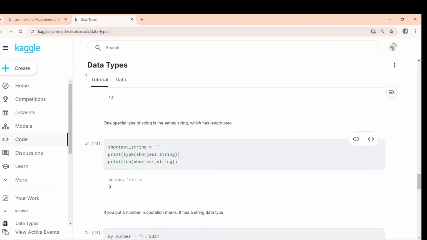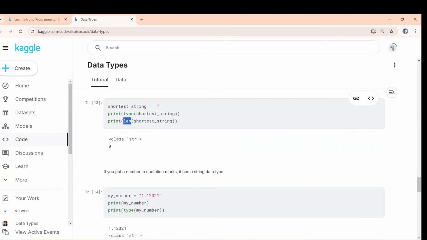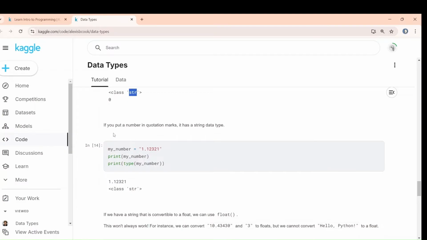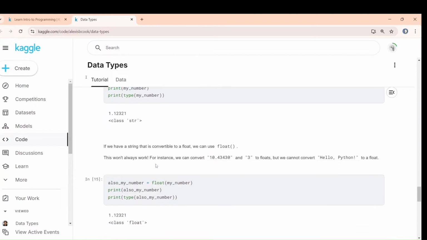So, what will be the length? If you call the len function and print it, then it will be 0. But the type is string. See here, the type is string. Now, if you put a number in the quotation mark, and this I have already told you, this will be treated as a string. Though it is a float, right? But you have kept it in quotation marks, so Python will treat this as a string.